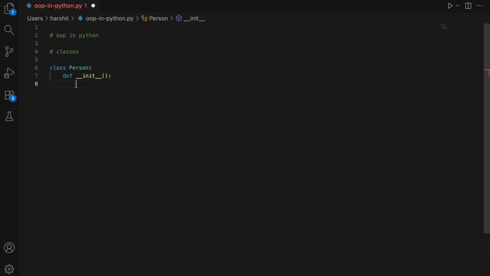We'll come to what this function really means, but before that, I'll pass two parameters inside this function, name and age. Now, you see, this init function is actually the constructor of the class. The constructor is the first method that is called automatically whenever an object of the class is created. Let's go ahead and assign the values to our object property. So we'll say name equals name and age equals age.